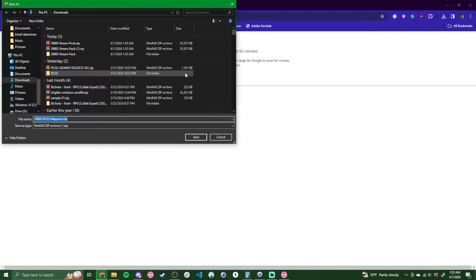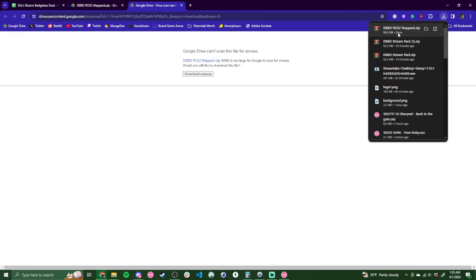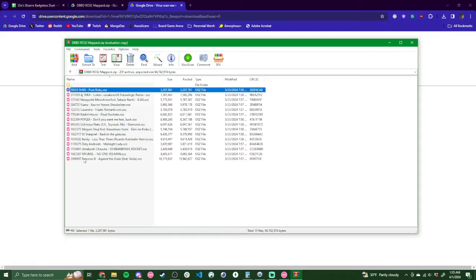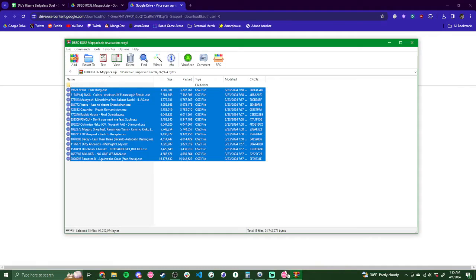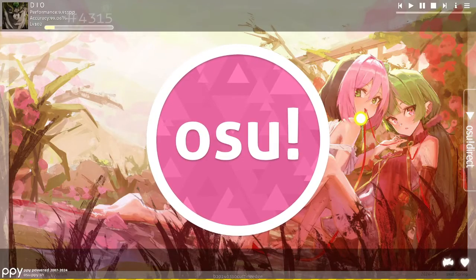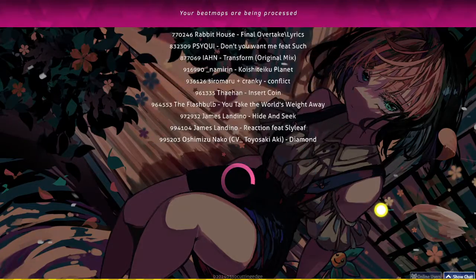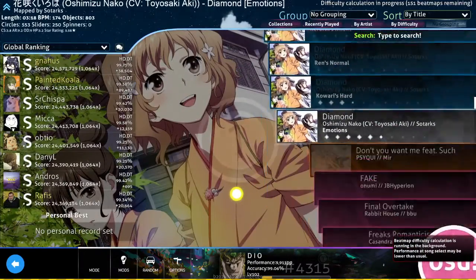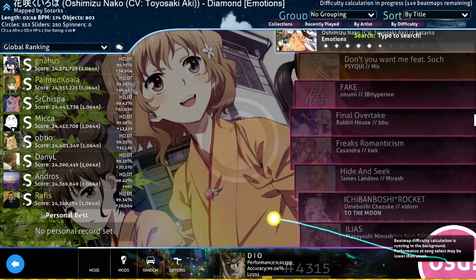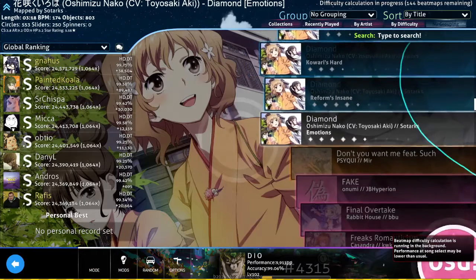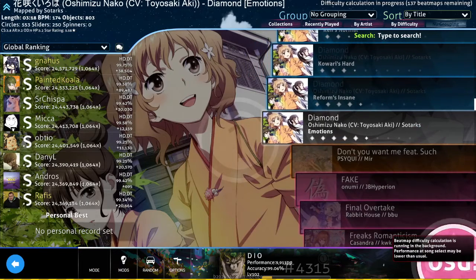And click download anyway, and save it and open that up. And you can actually just shift all of those and hover over that and then drag them right in, and every single map will go right on in immediately. Let the calculations run. And close up. Okay, great.